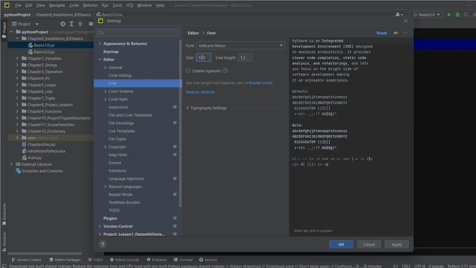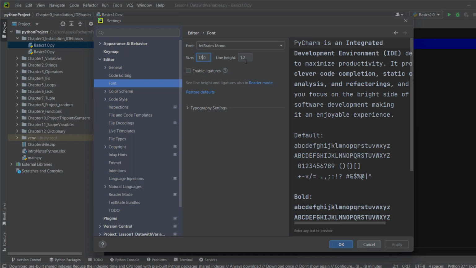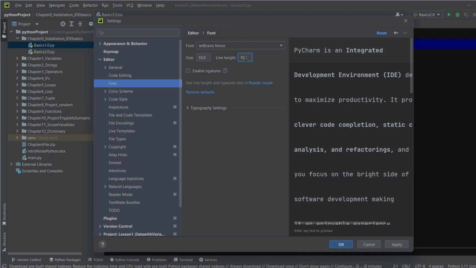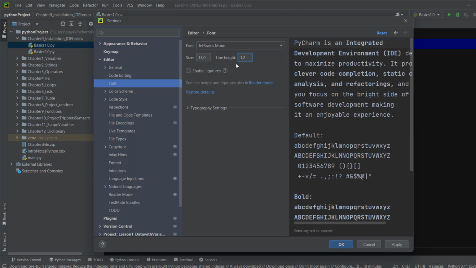Okay, so I will go with this 18, 19 or whatever, and this is the line height, basically the height of the line, right? So just in case, let's say I change this to 10.2 for example. Look at this, now there's a huge difference between the lines. Okay, so anyways, you can do these things.